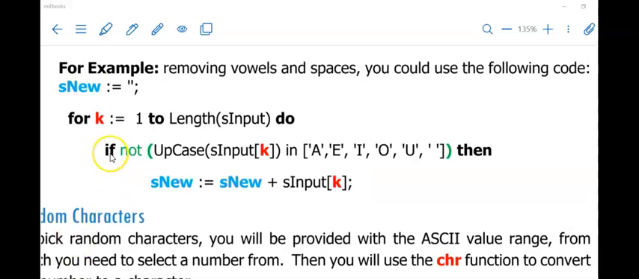So what I'm doing in my if statement here, I'm using a not. Take careful note of this bracket. A not needs a bracket and a condition on the inside. And to remove vowels and spaces, I'm going to use the current character. So let's say John was entered. When the loop executes for the first time, K would be 1. And I'm testing if the capital letter of J is in the range A, E, I, O, U or a space. If it is not, I'm then going to add that character to SNew.